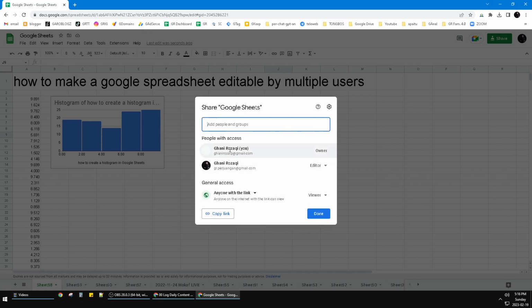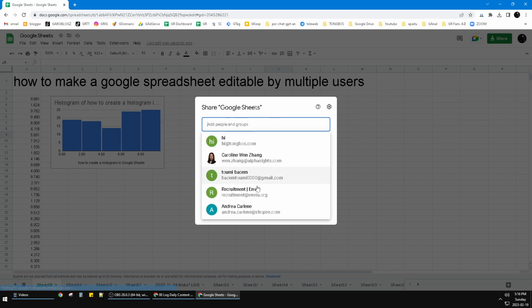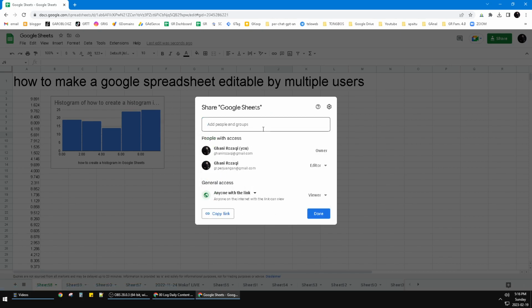See, this is me, and then I can add email around here. This is another email from my colleague, and then after that you can add and choose the role of your colleague. Or if you want anyone to be able to edit this Google spreadsheet, you can click this general access, make sure it's anyone with the link, and then click this editor.